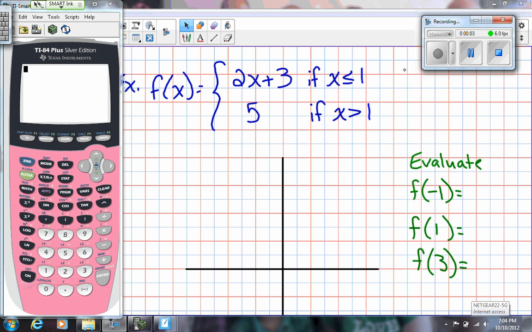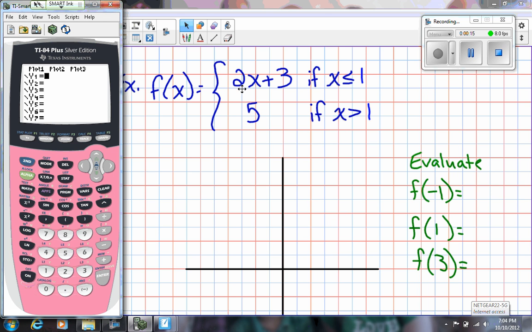I want to show you how to graph piecewise functions on your calculator. So if you go to the y equals key, we're going to type in the function. In y1, we're going to type in one piece of the function. Now it's going to be a little different because we have to type in the restraints for x, the fact that x has to be less than or equal to 1.